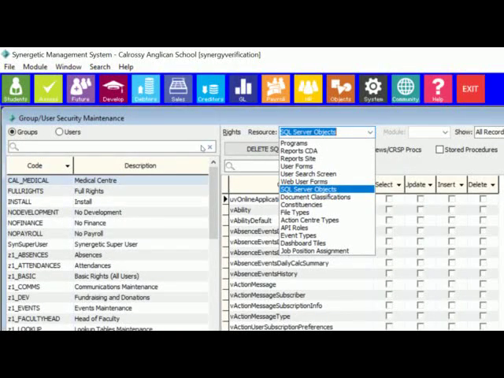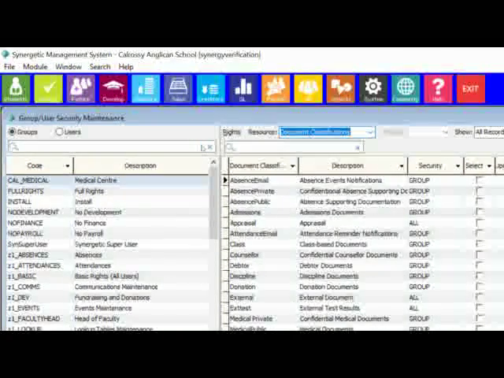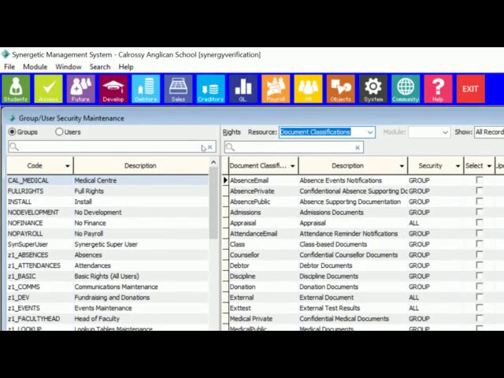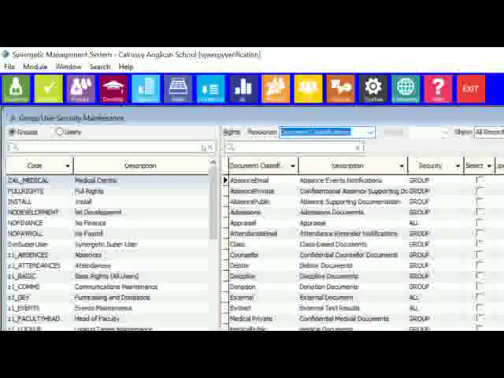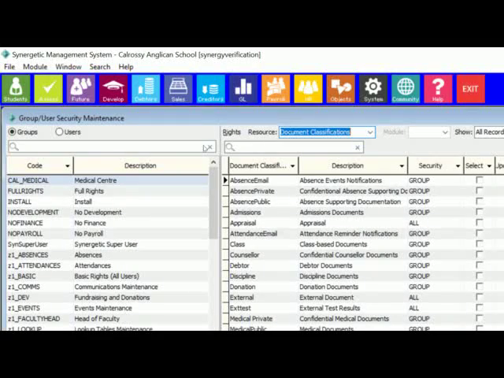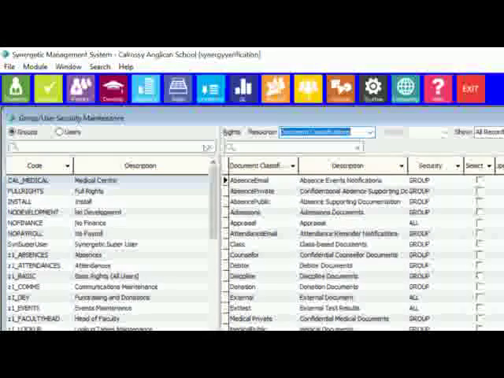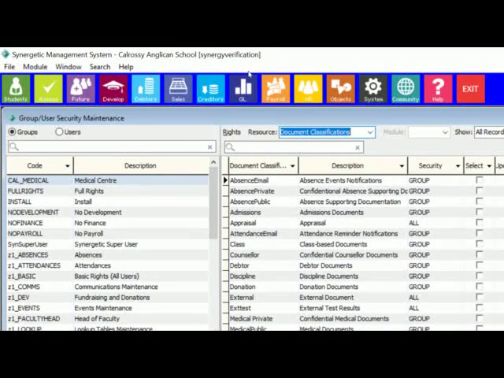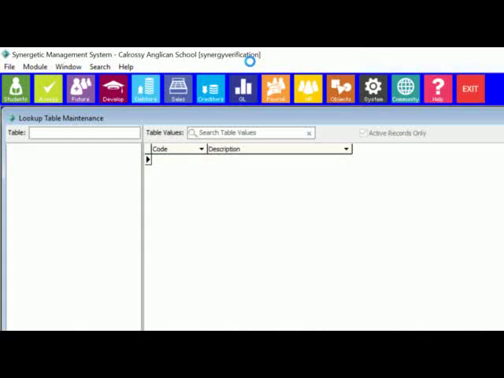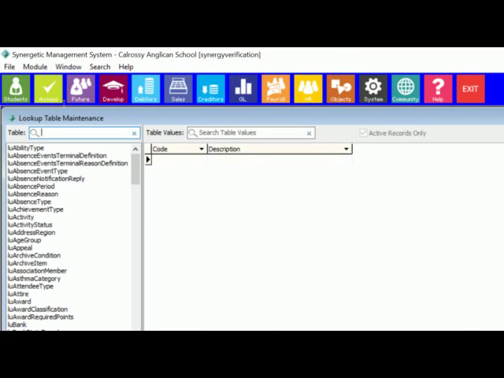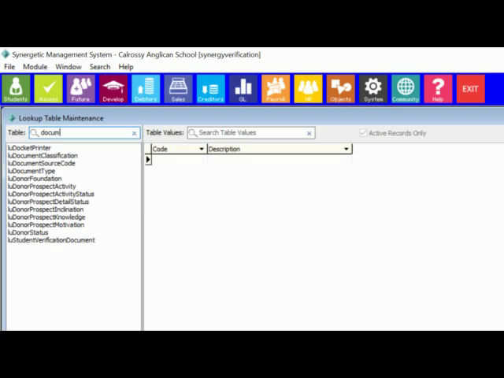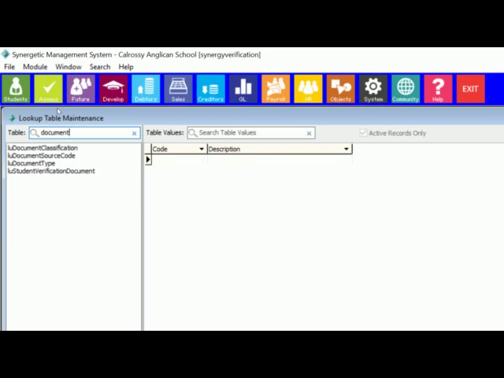Now, document classification. So this I spoke yesterday about a little bit to the group. Basically, these are linked to a lookup table, and I'll just get into our lookup tables here. Okay. And I'll explain what they are, the lookup tables.